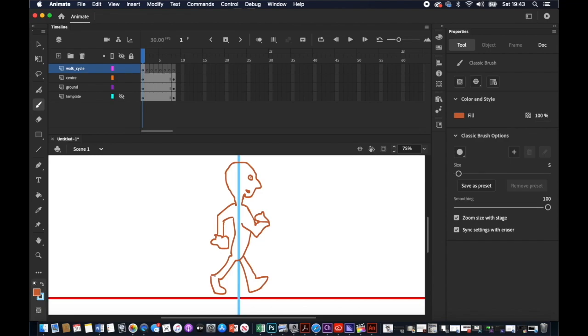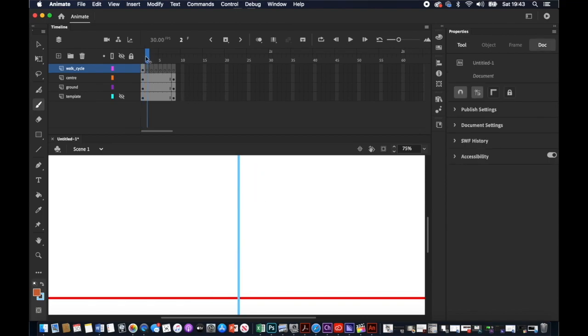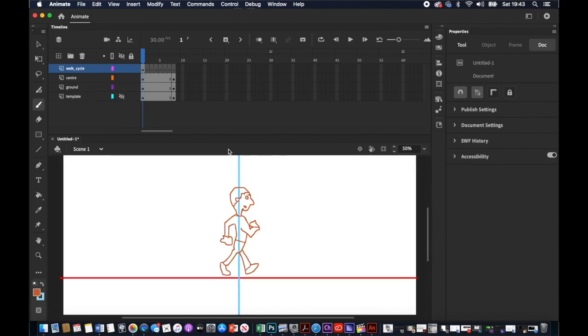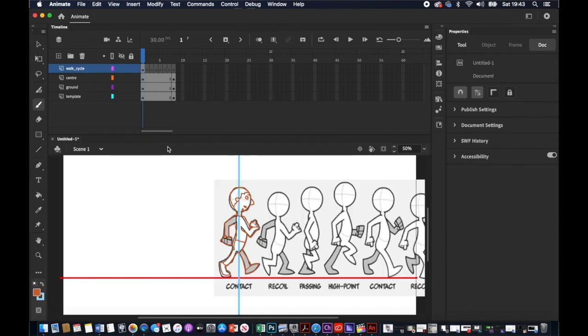I'm going to do this very quickly, so I would expect you guys to make a better job of this if you can. Let's put an ear on him. Sort of character, I think he'll do. I don't want to colour him at this stage, I just want to kind of get the rough outline. So I'm going to zoom out so you can see it all again. And I'm going to turn on the template.